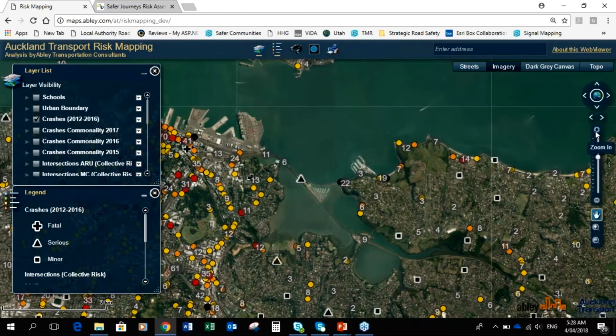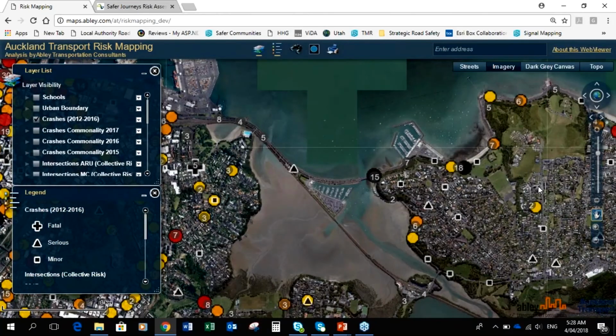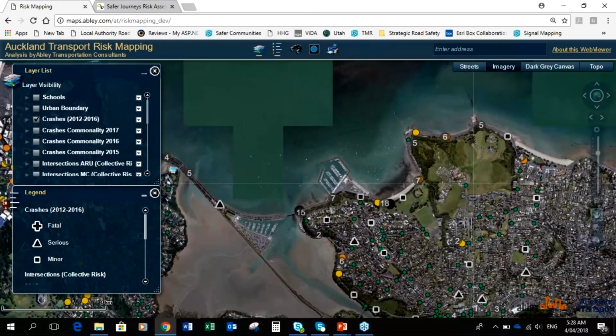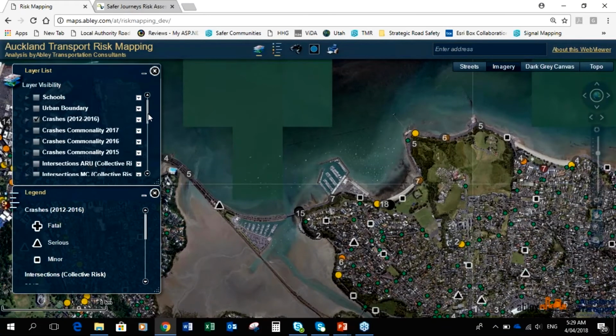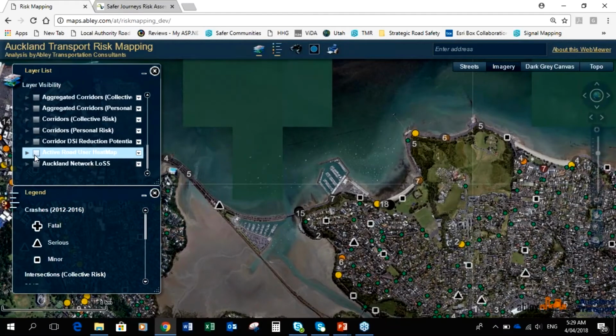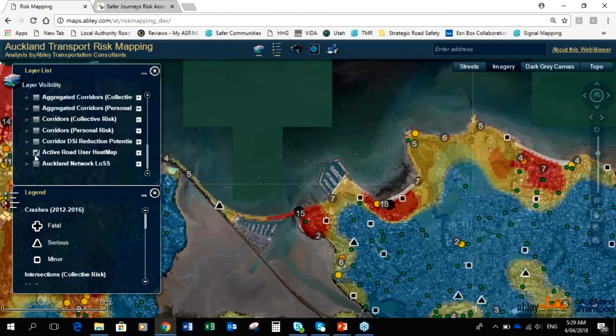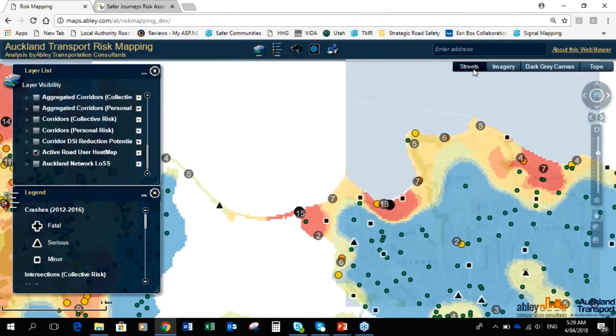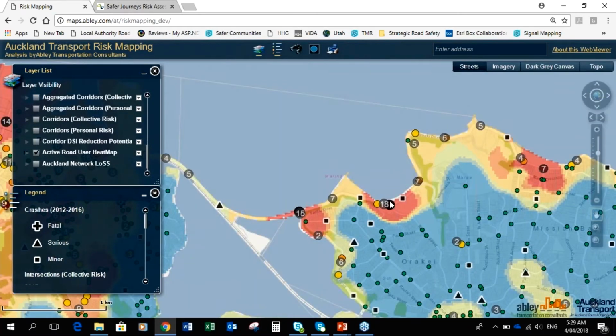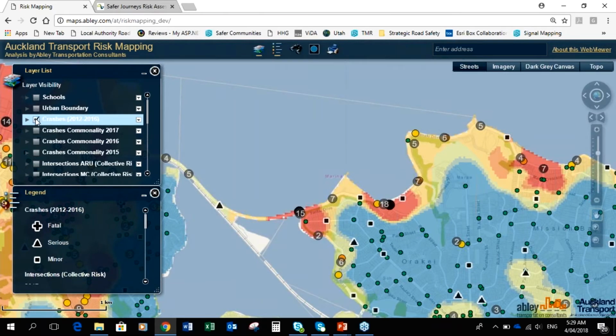Now, we've created a number of other metrics to help Auckland Transport, who are the road controlling authority, to better understand types of issues that are happening around their intersections. One of those is an active road user heat map. So this shows locations where cyclists and pedestrians are overrepresented in crashes. And we can see that a lot of those are clustering around the harbour area, and in particular around those two high-risk intersections that we've seen there in the past.